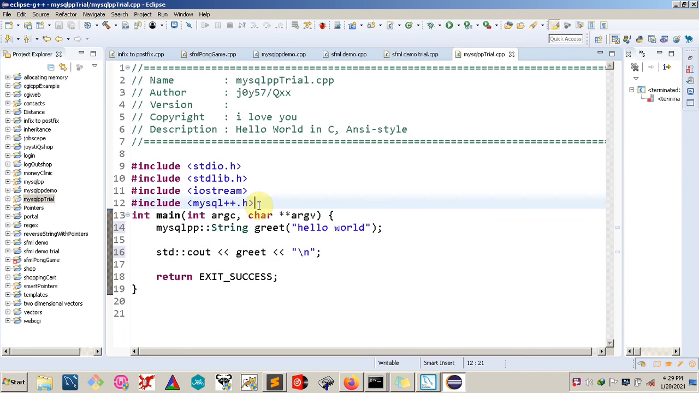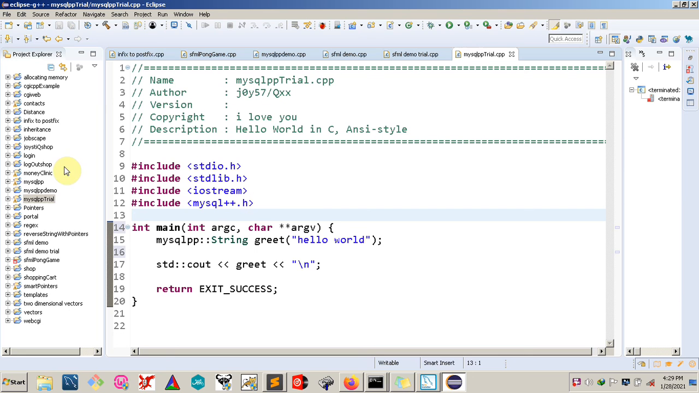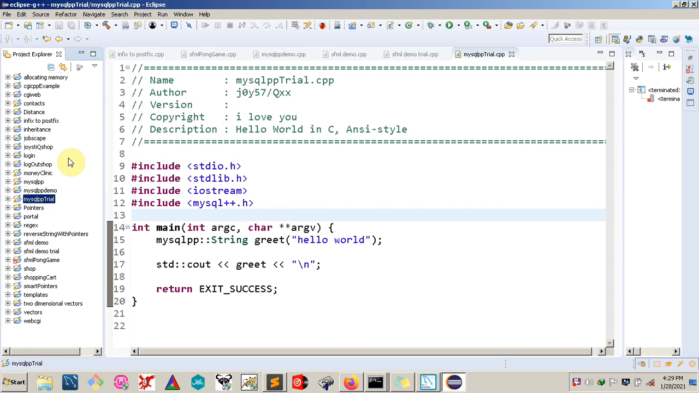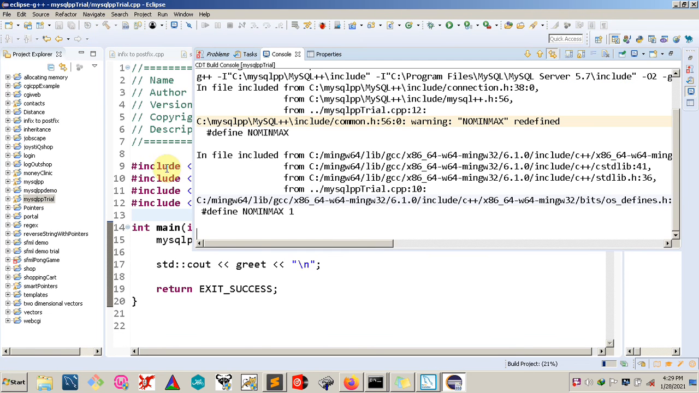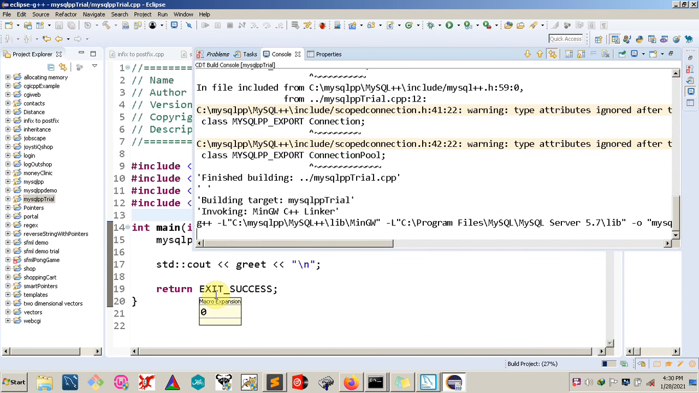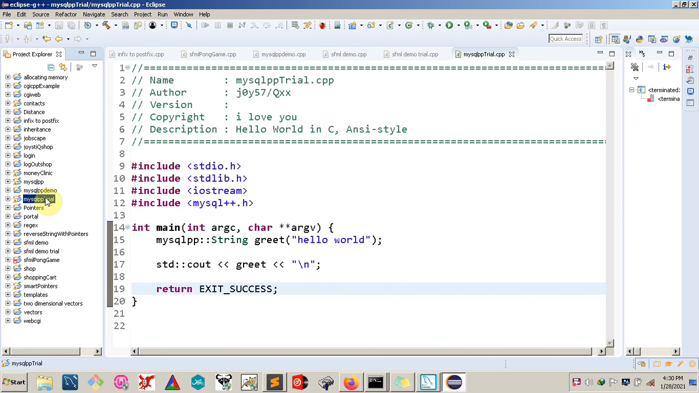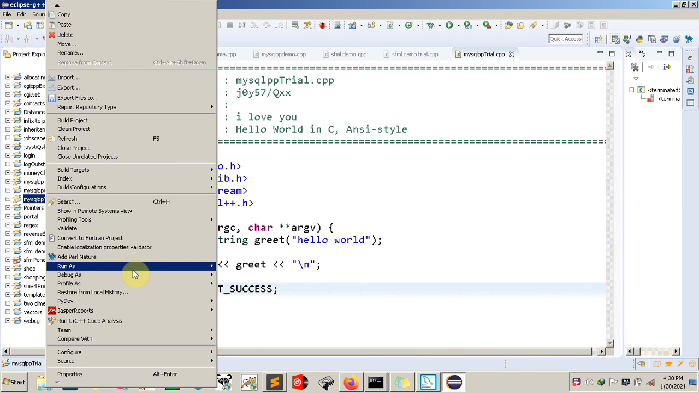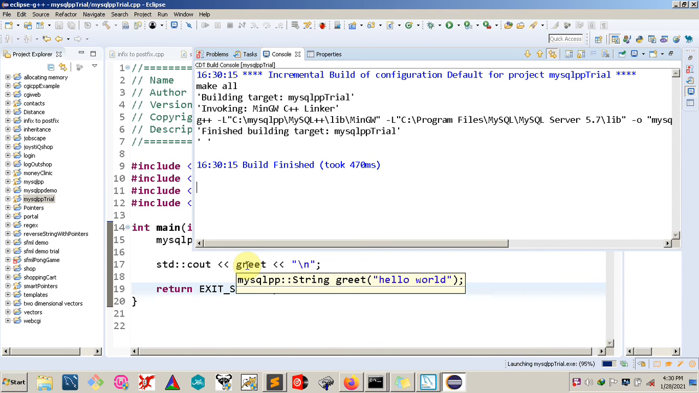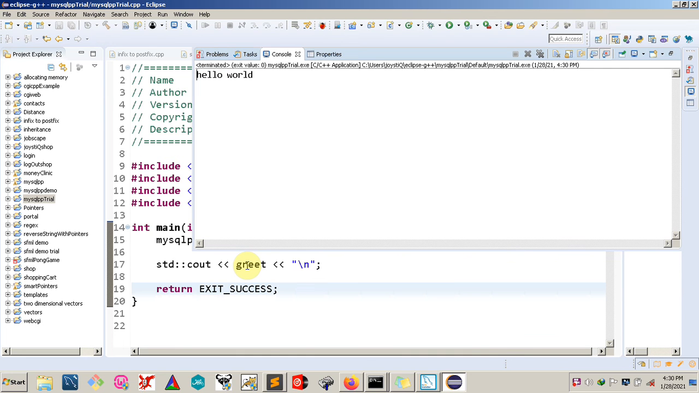I hope it will run. So just save it and build it a second time, and we will be expecting it to display hello world. Once you see it displaying hello world, you know that you are in business. So in the next tutorial, I'll be showing you how to connect to a database using mysqlpp. So brace yourselves. So run as local C++ application, and it says 1 2 3 hello world.